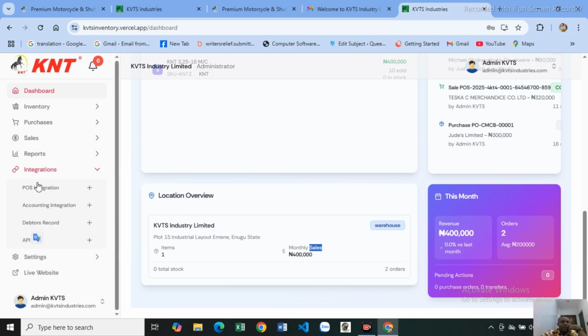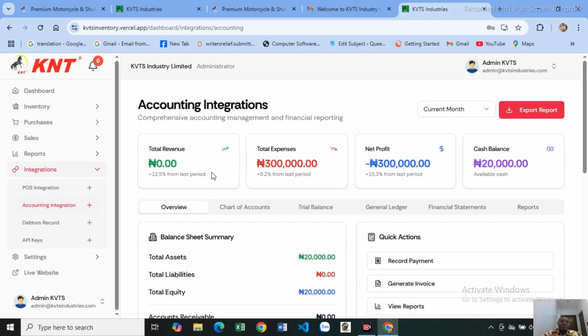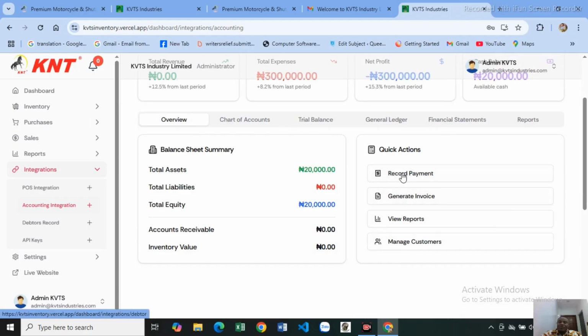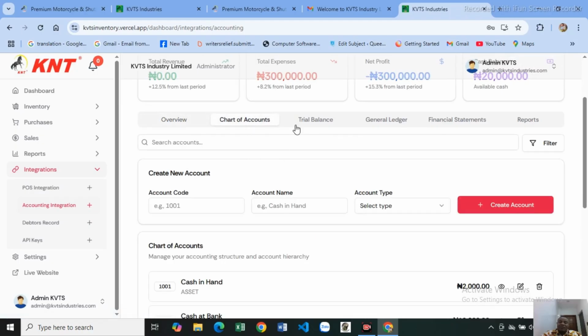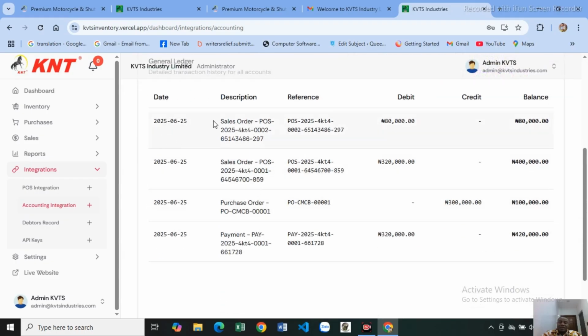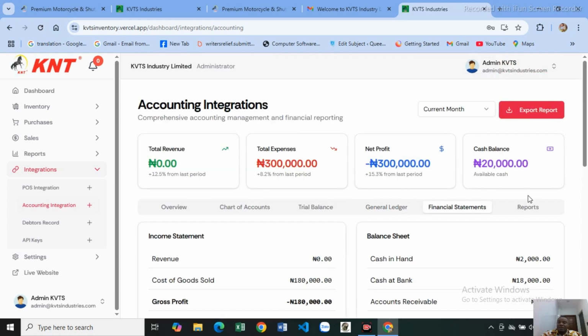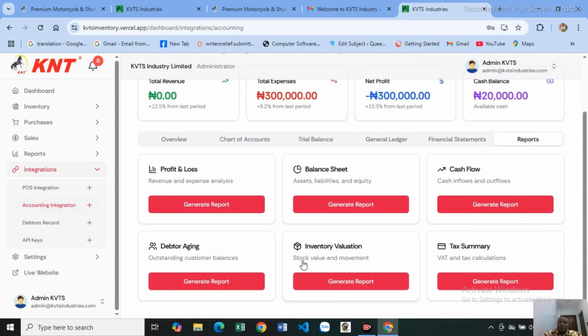Let me see. Okay, here also we have accounting integration. It summarizes everything that has to do with accounting. In this accounting, you see the total expenses, revenue, and other things: chart of accounts, trial balance, ledger, general ledger. These were the actions I performed. Debit, and this. So financial statements, reports. You can generate reports of any of them.